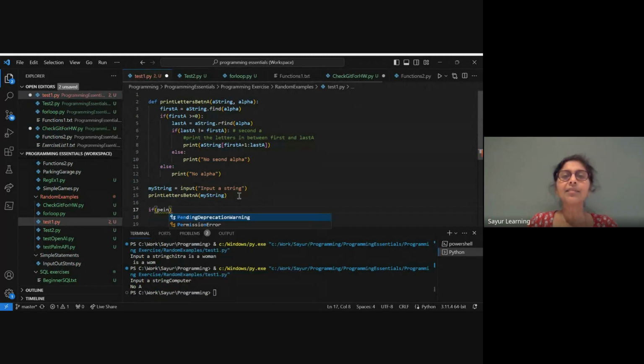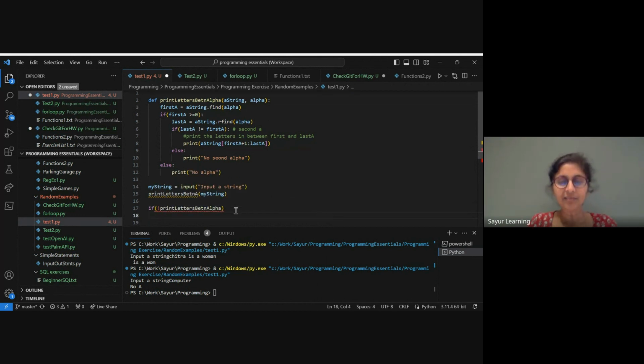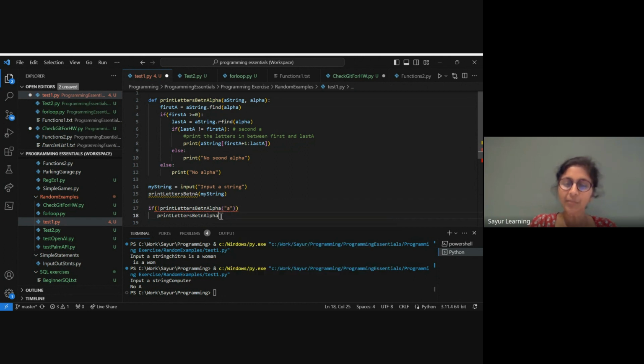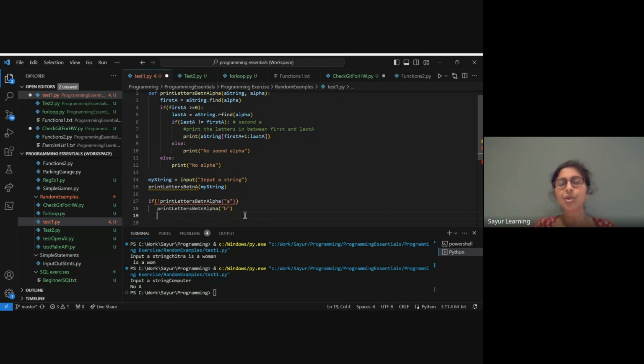So I don't want to call this A. It's going to be called alphabet. My code should look like this: if not, then call alpha of A. If it does not happen, then call B. Correct? This is how the code should look.